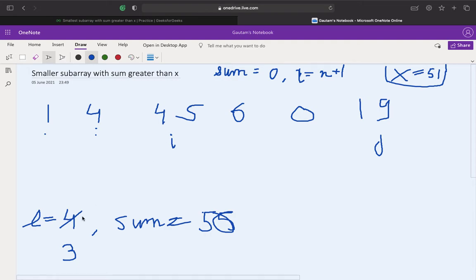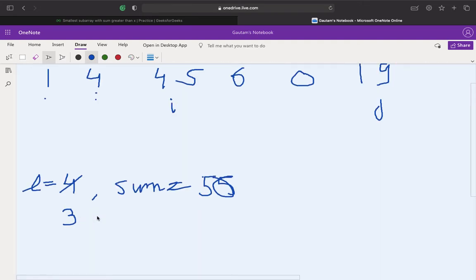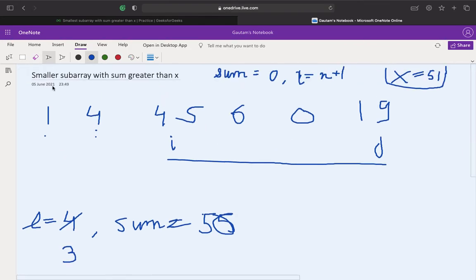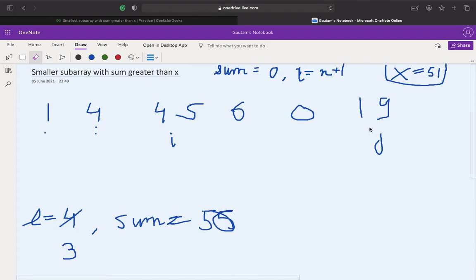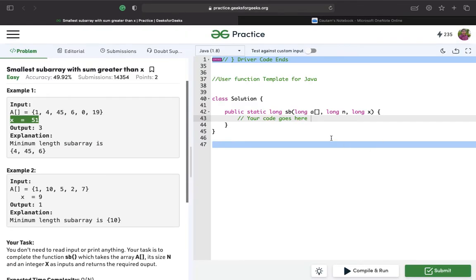So we'll try to update the value of length, but we'll not update it because the current length is 4 and it is greater than 3. We'll not update it because we need to find the smallest subarray. Hence we'll get this solution because we have reached the end of the array. So now let's try to code this.